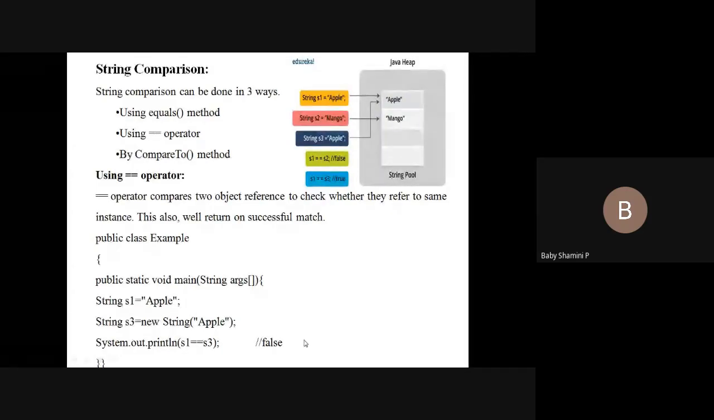So in this way we have to compare using double equal. If both the objects point to the same memory location, then it displays a true value. If one object points to the string pool memory location and the next object points to the non-pool memory location, it displays the answer as false. So that is the difference.